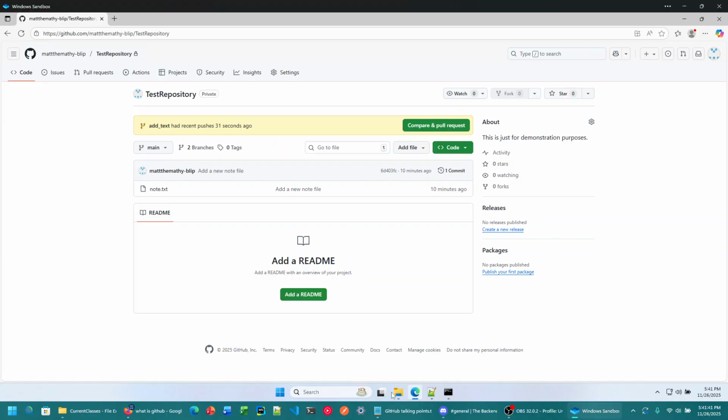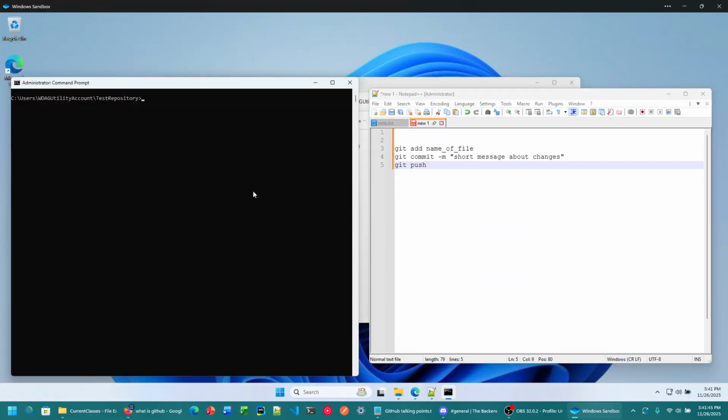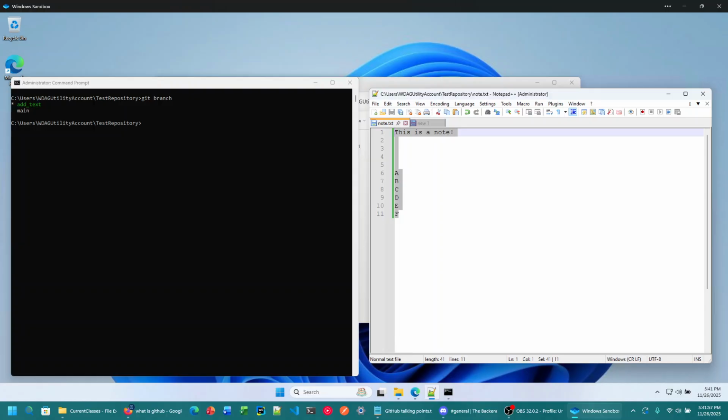So if we're going to show this first from the local perspective, if we go back down here, we're currently on the add text branch. And this is the file that we added, and we added this extra text onto the very end of the file. I want to switch back to my main branch really quickly, because I want to show you that nothing has changed on the main, even though we changed something on the add text branch.